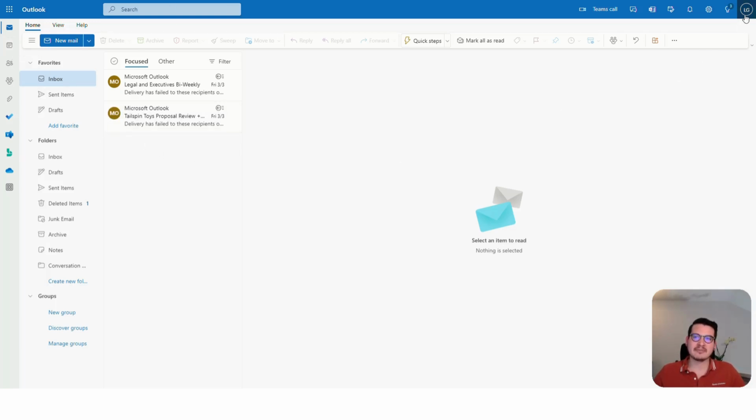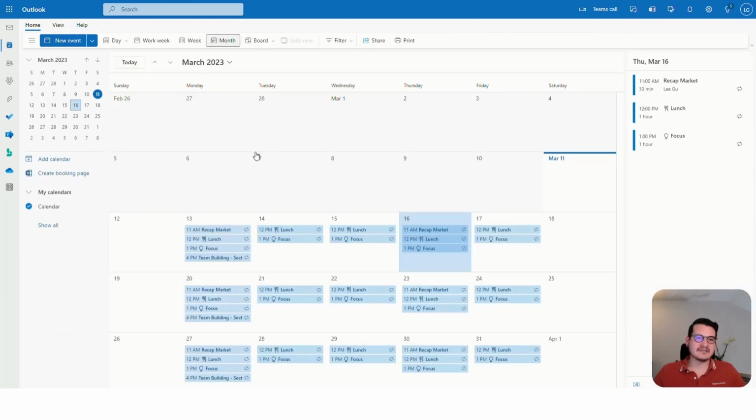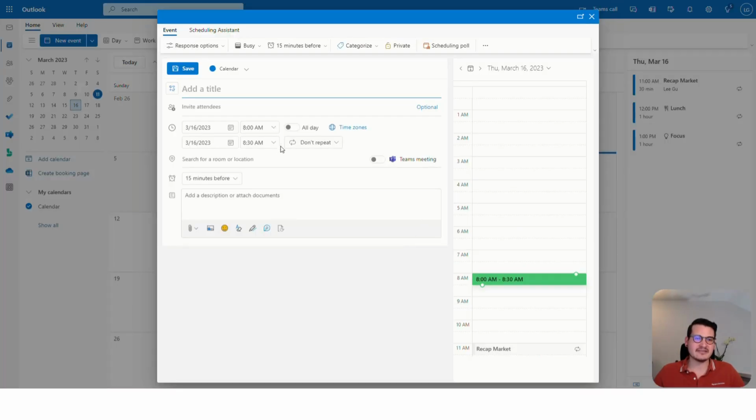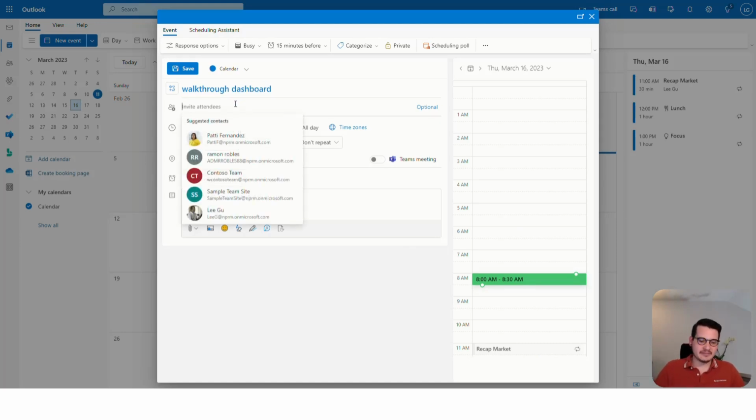So I'm currently proxied in as Lee. And I'm going to go ahead and click my calendar right here. So if you remember from the scenario, Pradeep asked specifically for Thursdays and in the mornings. So what I'm going to do here is double click the 16th, March 16th, which is a Thursday. I'm going to start filling in the meeting invite. So this was to walk through the dashboard. And then I'm going to invite Pradeep right here.